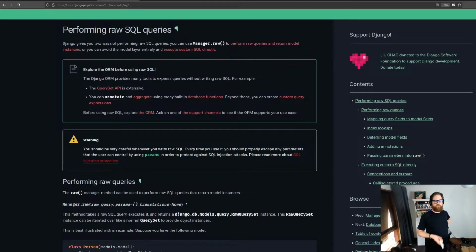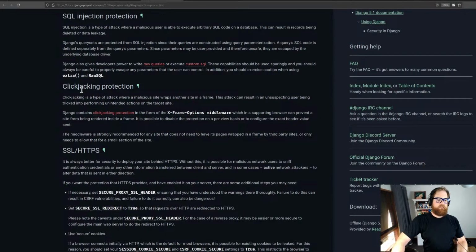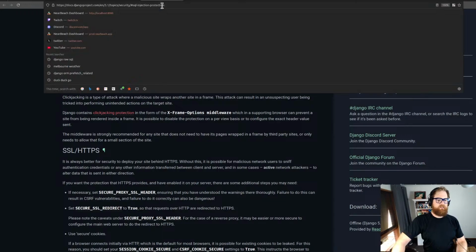You should be careful whenever you write raw SQL. Every time you use it, you should properly escape any parameters that the user can control by using params. Yes, you should. So a user could easily go in and do Bobby drop tables. In order to protect against SQL injection attacks, please read more about SQL injection protection. So there's some sort of stuff.